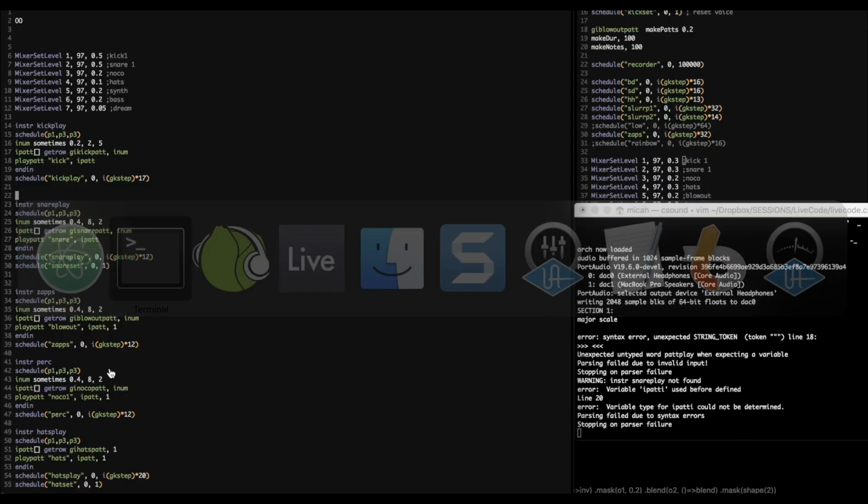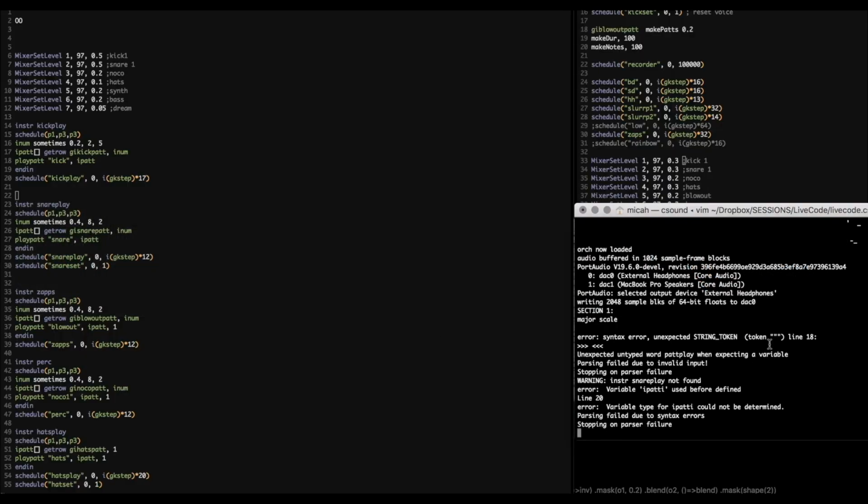All right, so that's my basic setup. That's what I'm using for live coding and composition and plugin development. Csound does everything.